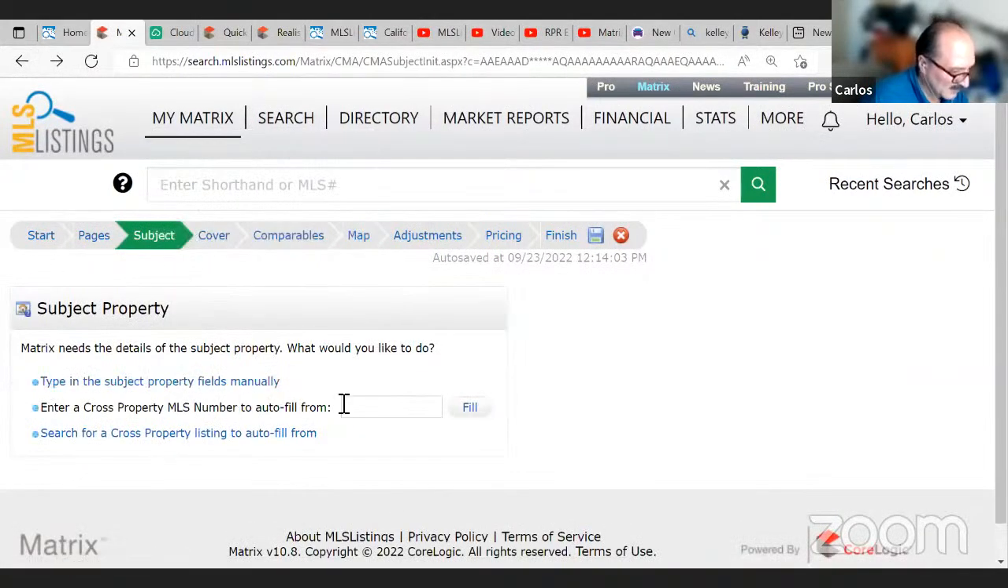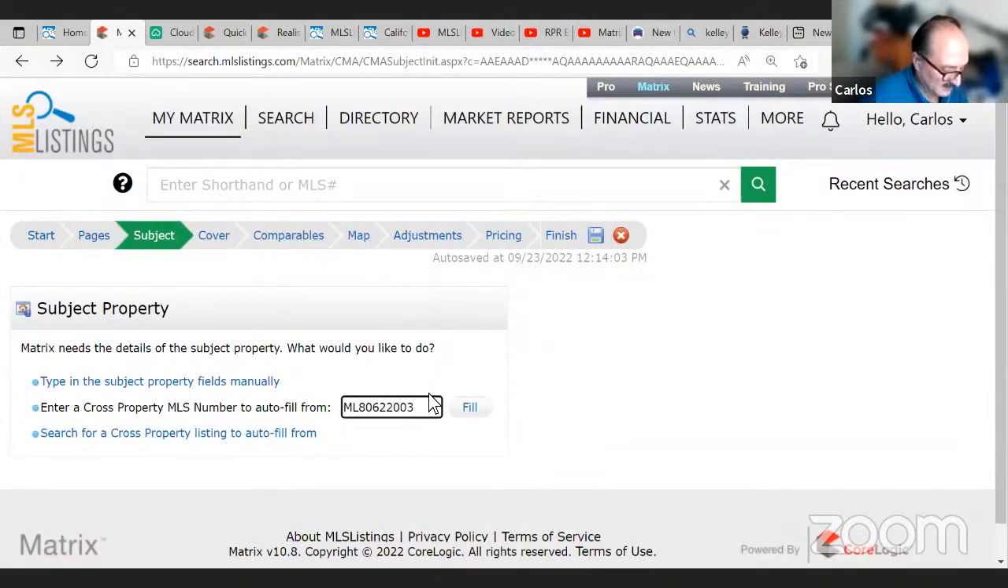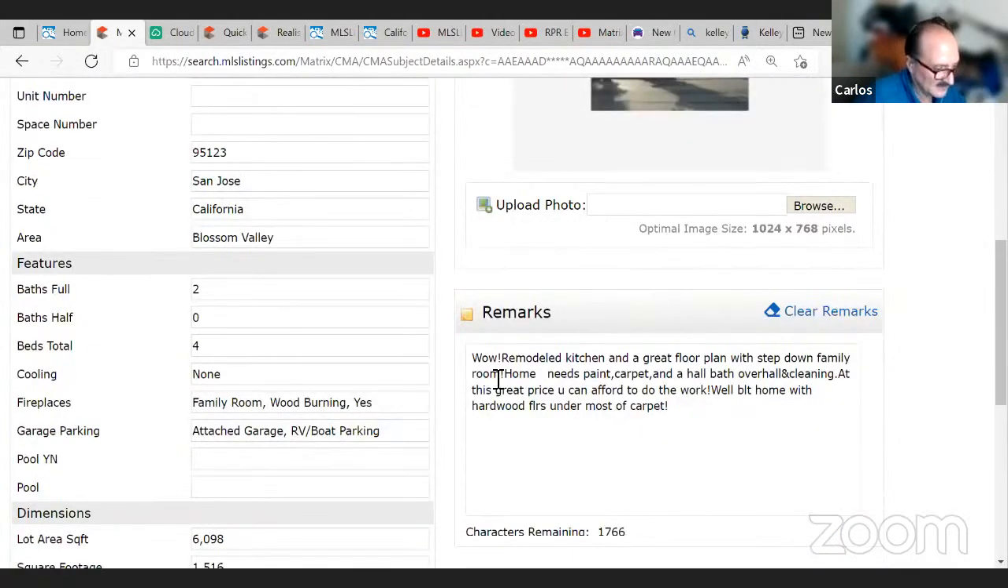Instead of doing it manually, I want to use my second option and enter it, right? Now, if nobody has listed the property, you won't be able to do this. You have to do the manual process. Well, you have to do it. Now, I'm going to say fill. It gave me all the information from the last time they listed this property.